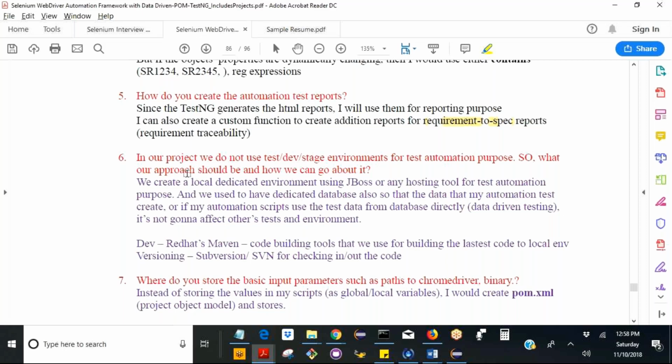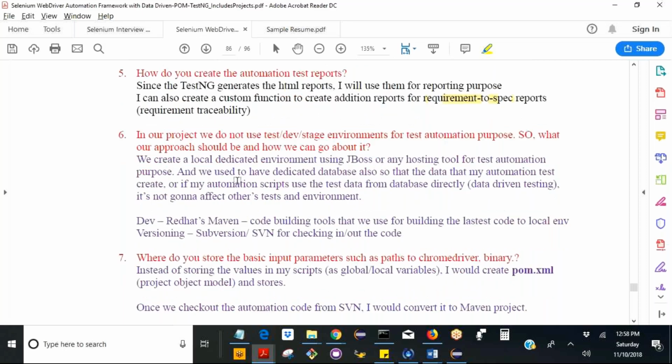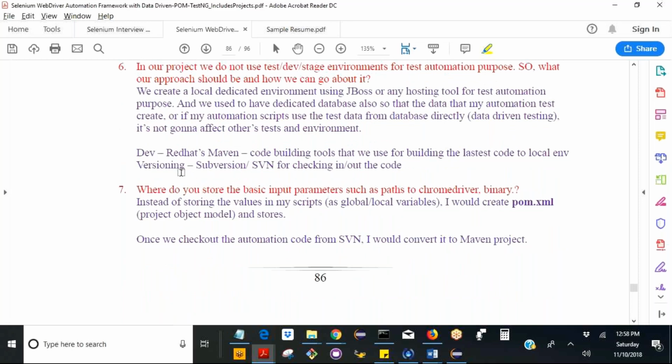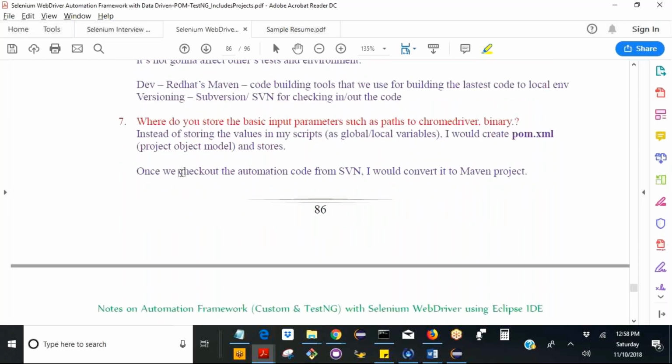Okay. Now in our project, we do not use a test stage environment. So what should our approach be and how can we go about it? Okay. So if it is a local environment, localhost environment you're going to run, you have to use JBoss, but that's not required. So you can say we are just running it in a test environment.